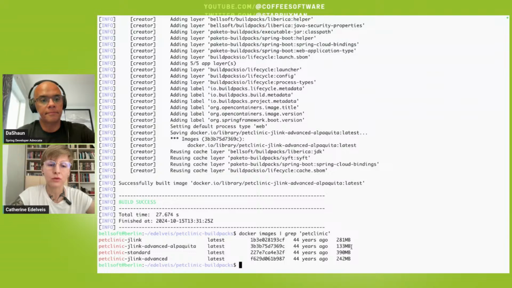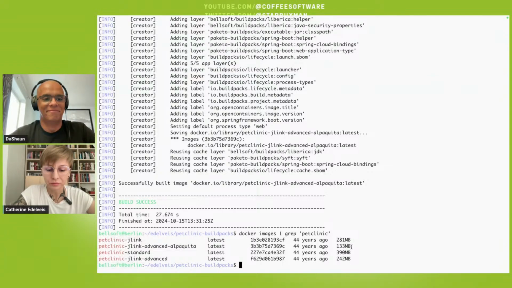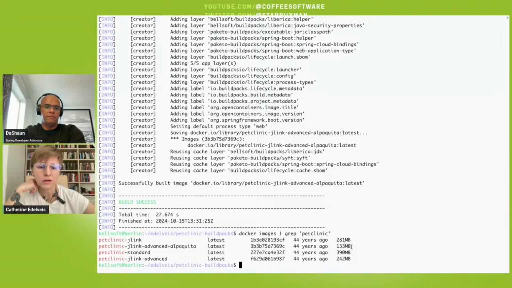And again, we didn't change much. We added just a couple of lines in our configuration file. So the moment will come when we run all those images. But right now, let's move on to CDS and see how it behaves.